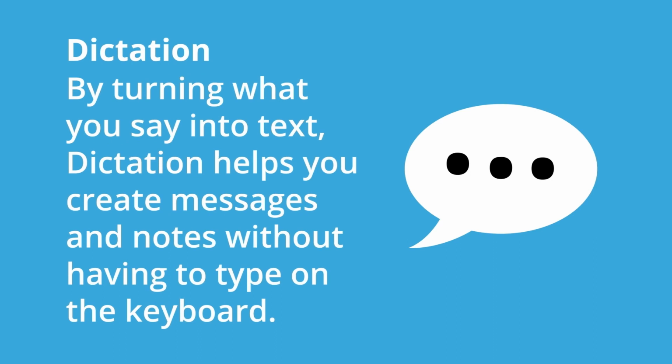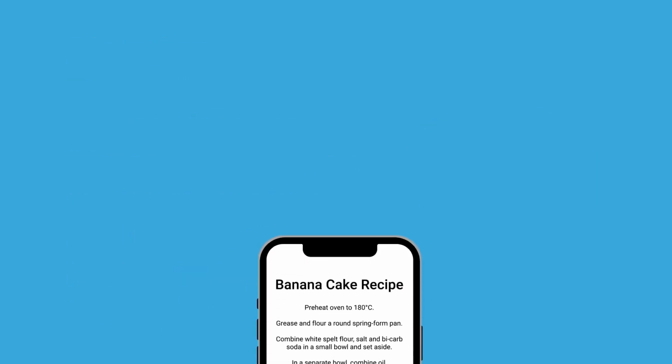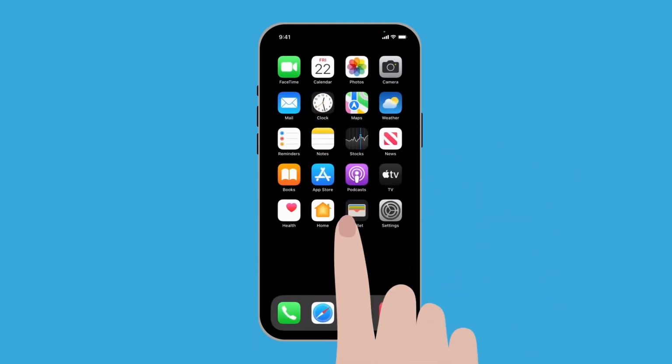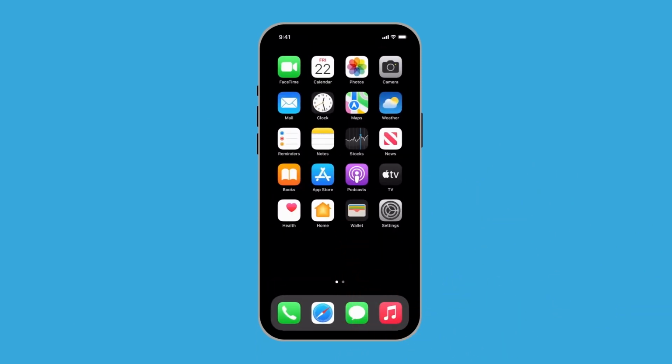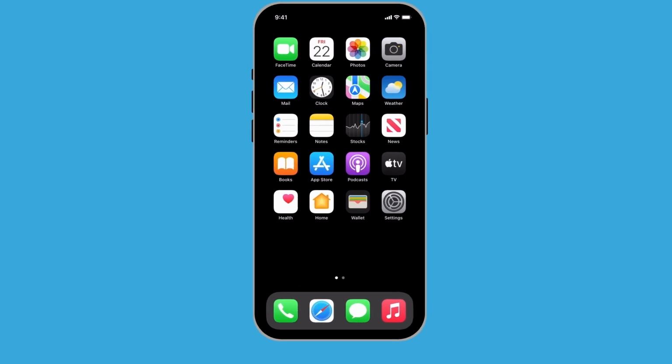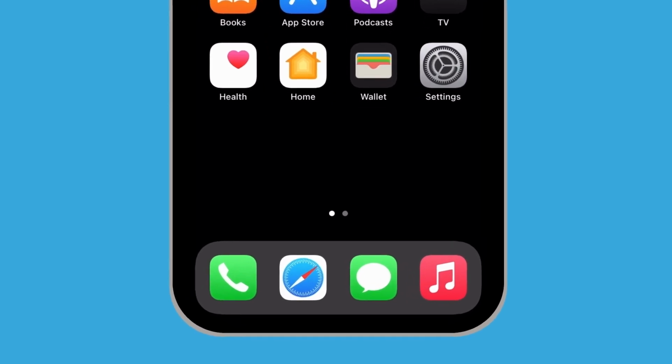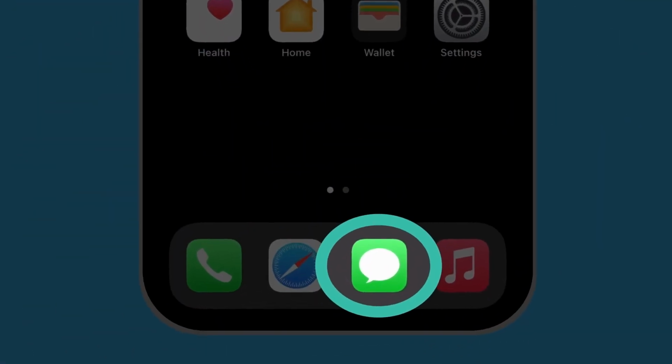Next, we're going to look at dictation, another really useful feature of the iPhone. By turning what you say into text, dictation helps you create messages and notes without having to type on the keyboard. To start, swipe up from the bottom of the screen to go to the home screen. For this demonstration, we'll use the dictation feature to send a text message.